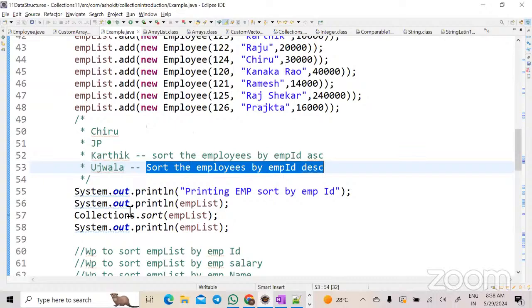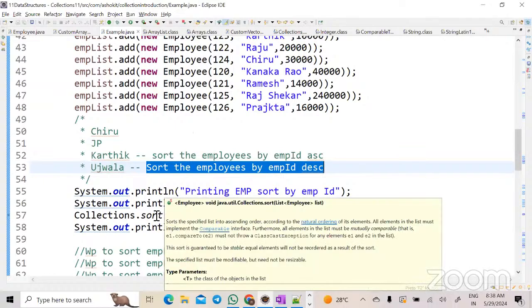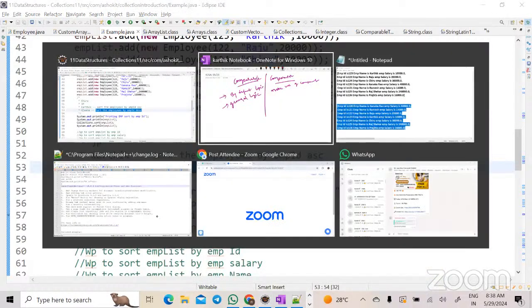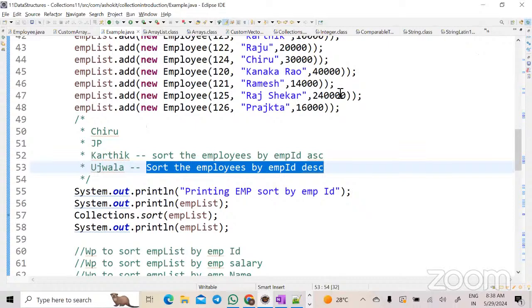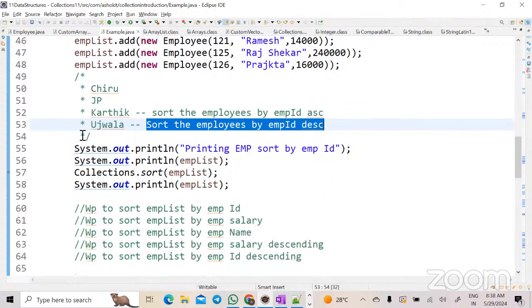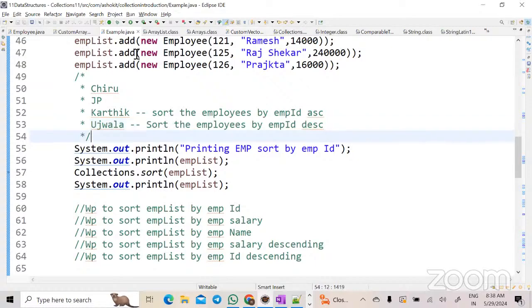So if there is already some logic present and you want to write new logic without disturbing the comparable, then you go for a comparator. That means with a comparator, you go for your own defined sorting or any custom sorting you want to do. Now, how should Ujjwala do it? Now, what is a comparator?